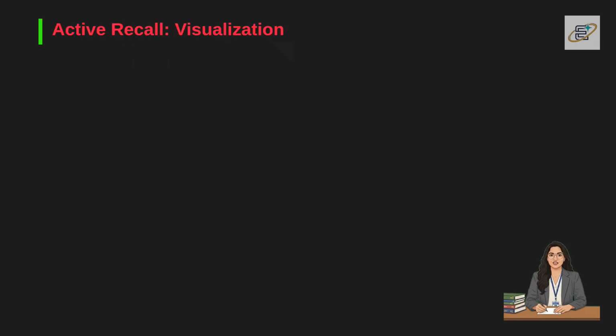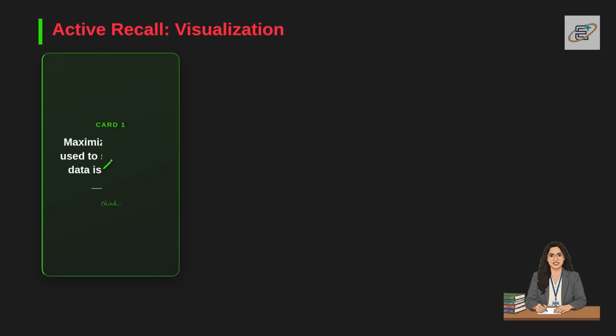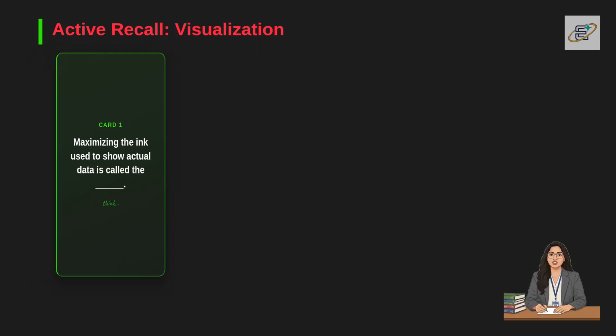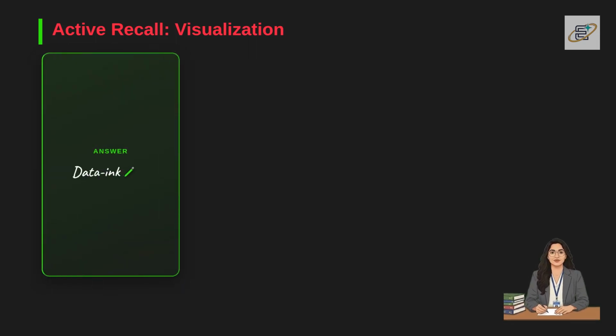We are nearing the end of our foundational training, so let's lock in what we have learned with a quick active recall exercise. I will give you a prompt, and I want you to fill in the blank before I reveal the answer. First prompt: maximizing the ink used to show actual data is called the blank. What is that term? It is the data-ink ratio. Keep your charts clean and minimalist.